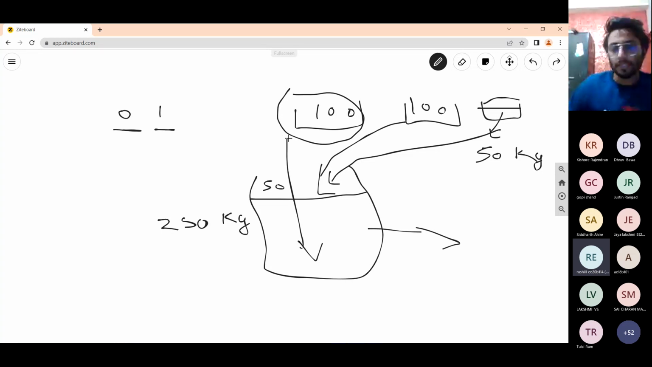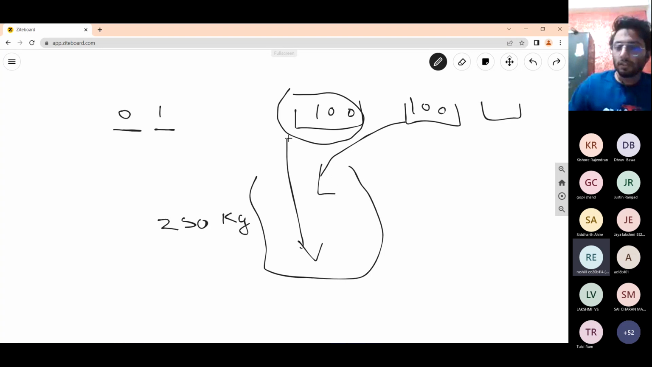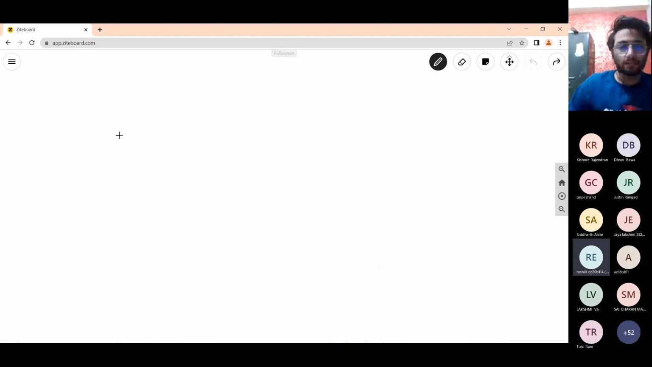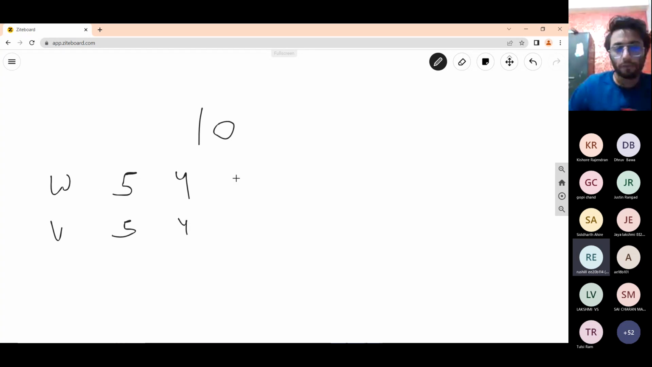But what if the items cannot be partitioned? In that case, you cannot follow this greedy strategy. For example, let's say I have a bag that can hold 10 kgs, and I have items, this is the weight, this is the value. I have an item of weight 5 and value 5, an item of weight 4 and value 4, and 5 items of weight 2 and value 2 each.